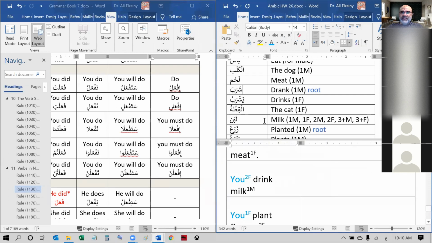Milk works for everything. 1 male, 1 female, 2 male, 2 female, 3 plus M, 3 plus F. It's the same always. Milk is always the same. Always milk. So لبن. There is no milks. Okay, it's لبن here. So drink milk. We can just copy this.